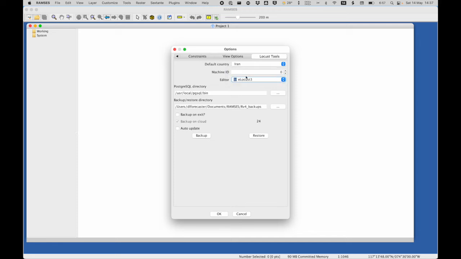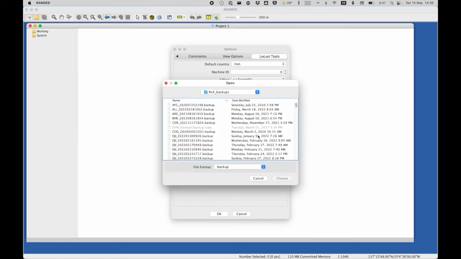If it says eLocus3, no, you need to change that to scientific. Okay. These two items are directories you don't have to worry about. Backup on exit should be ticked. Okay. And now we're going to restore the database. So what does this mean? This means that we're going to tell the Ramses application which database it should be using. Okay, so we tap on Restore.